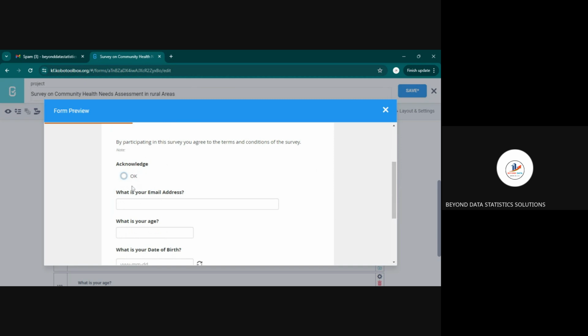So again, we can restrict all these other types of questions so that the condition must be valid. Someone must acknowledge for them to see these questions.